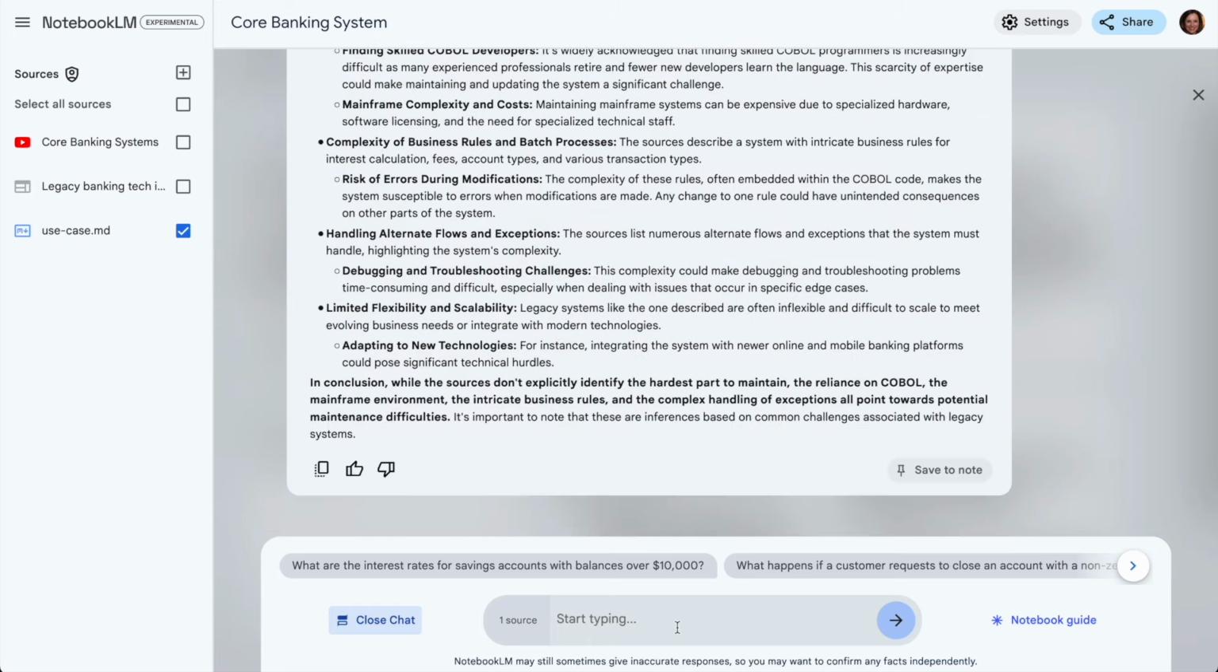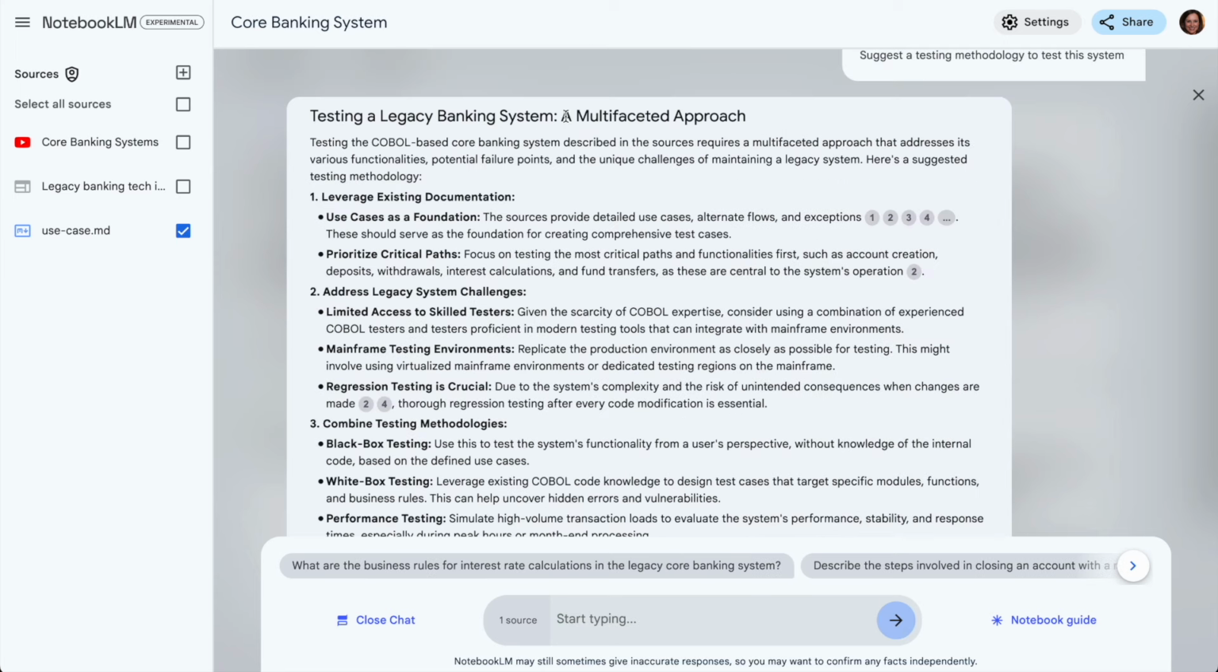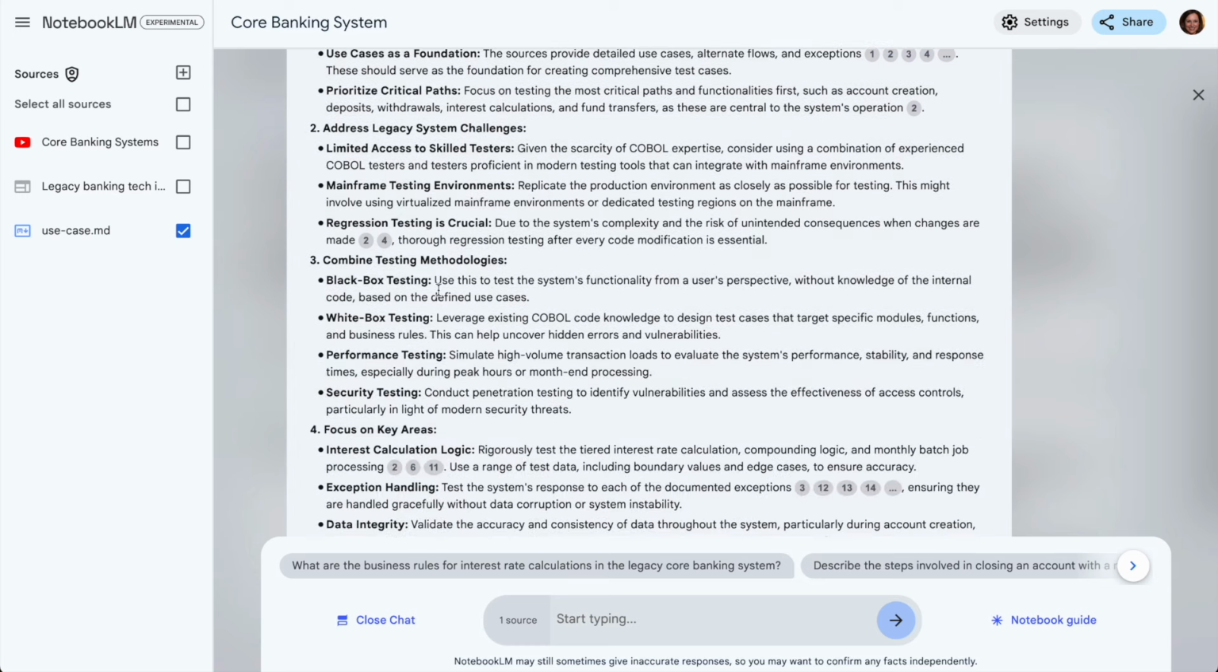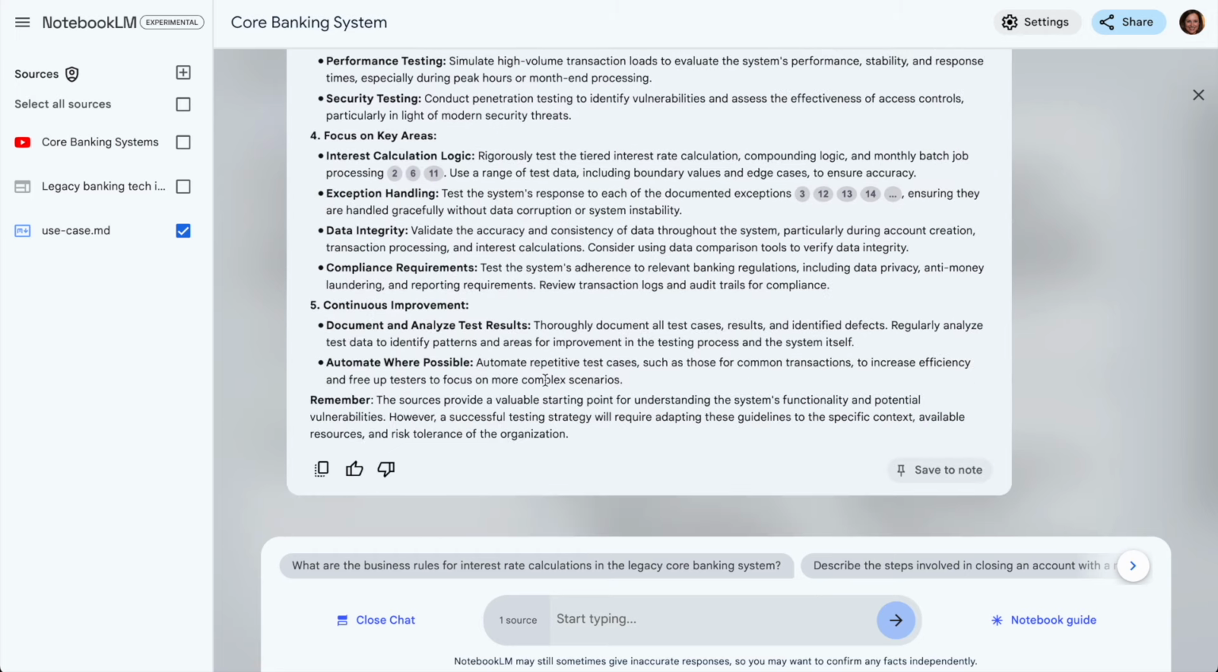That's really good. Now let's ask another question about testing the system. Suggested testing methodology to test the system. We have a great multifaceted testing approach for leveraging existing documentation, legacy system challenges, combined testing methodologies. It's a potentially great answer.